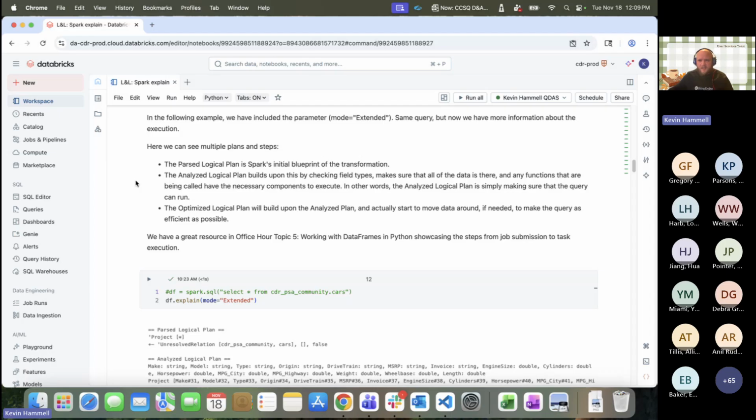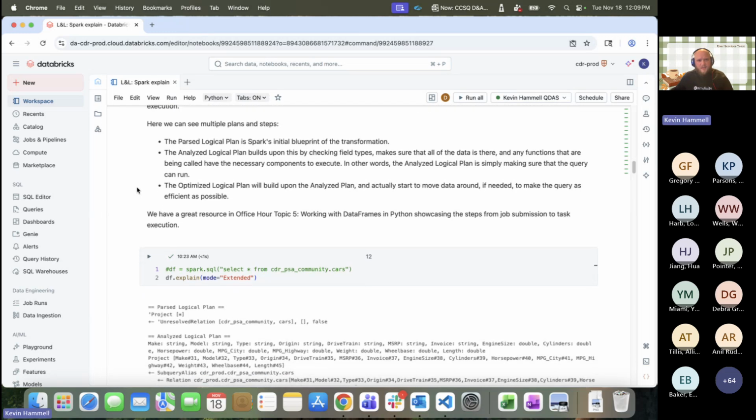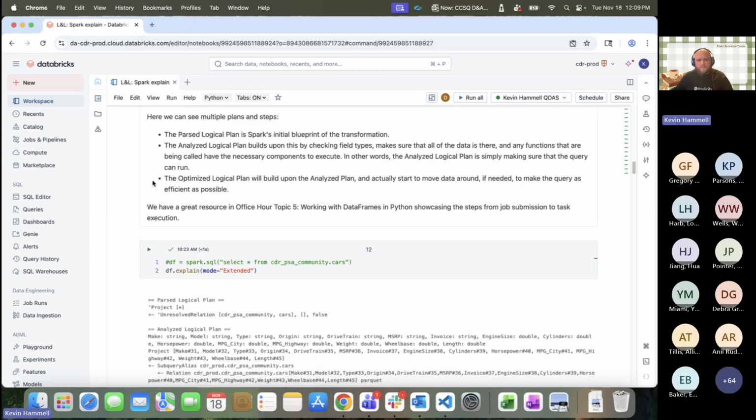We're going to make sure that the data exists in these fields, and that any functions that you're calling have everything needed to be run, right? So the analyzed logical plan really makes sure that everything you're trying to do can happen when Spark tries to execute it. And then the optimized logical plan builds upon this analyzed logical plan and actually starts moving data around if needed. The optimized logical plan is ultimately what Spark tries to execute when it comes to actually executing your code.